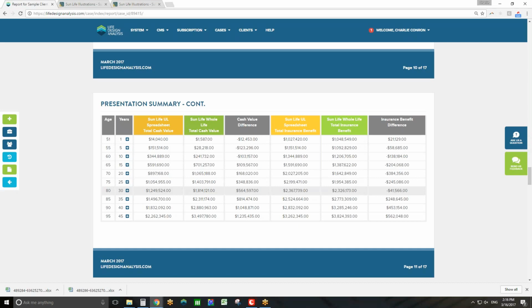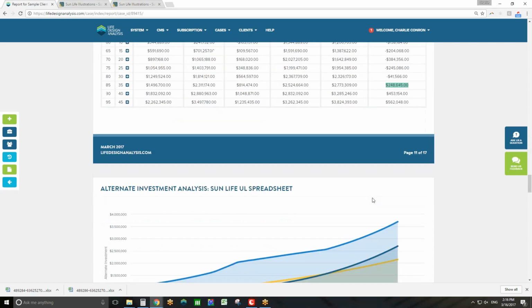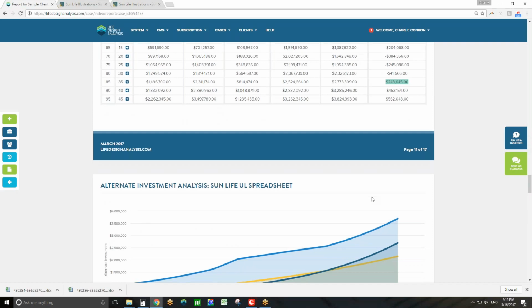Again, insurance benefit versus insurance benefit. In this case, we can see that the whole life, up until age 80, is down 41,000. The first year it was up, but every other year it's basically down a little bit. Then right around life expectancy, it increases quite a bit. You can see it's up by almost $250,000. But again, a great way to put these different plans side by side.